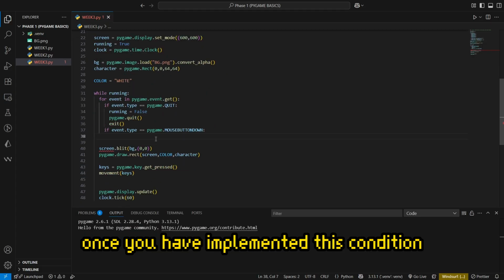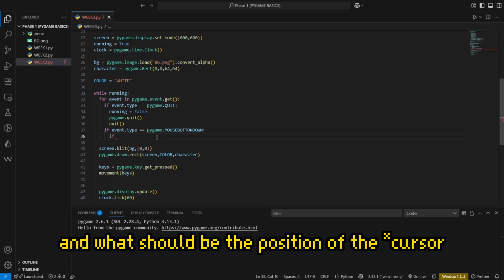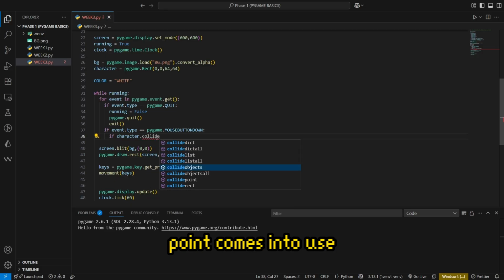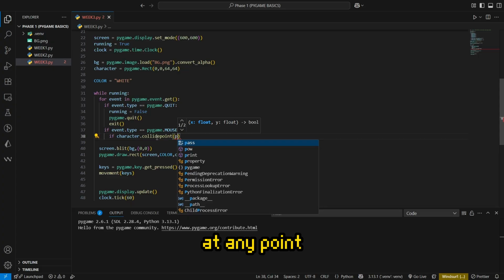Once we have implemented this condition, we will create a condition specifying what button we want to press and what should be the position of the mouse. This is where the collidepoint method comes into use. In this case, if our mouse position collides with the rectangle at any point, this will return us a boolean value that is true.